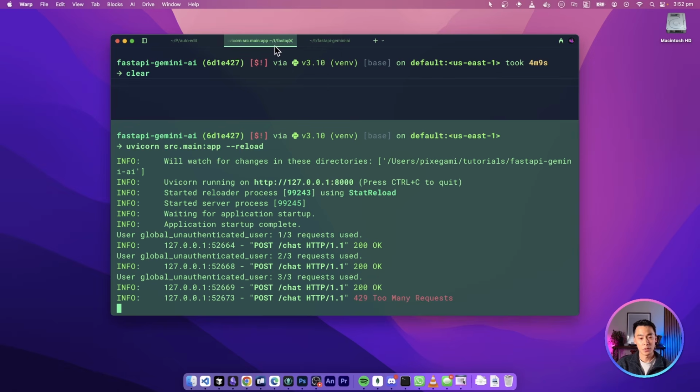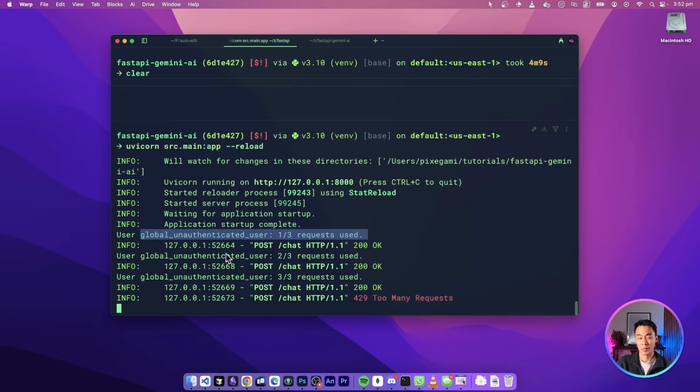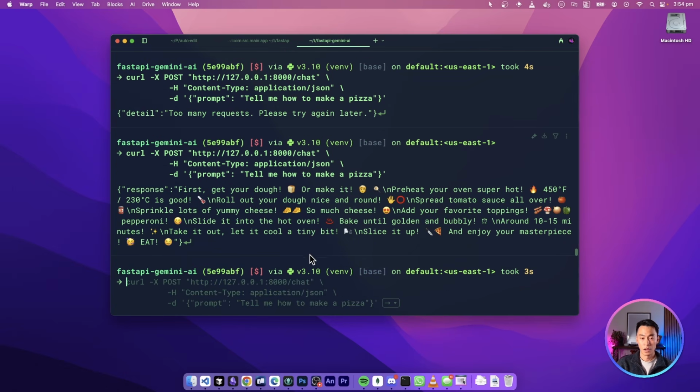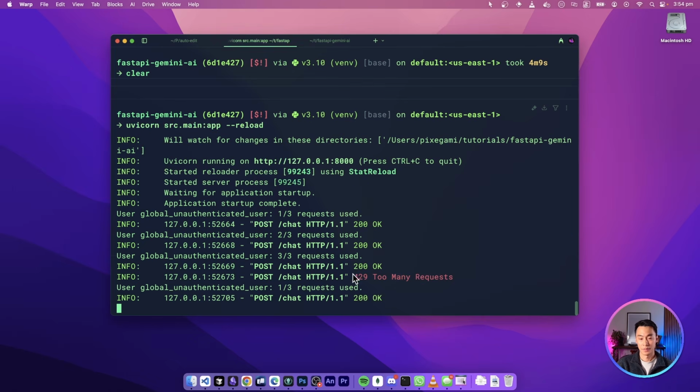And if I go back to the tab with my code, I can also see that I'm printing out the rate limit usage here. And then on the fourth time, we throw too many requests as an error. Of course, if you wait a while for that time window to expire, then we're able to send a request once again, as you can see here.